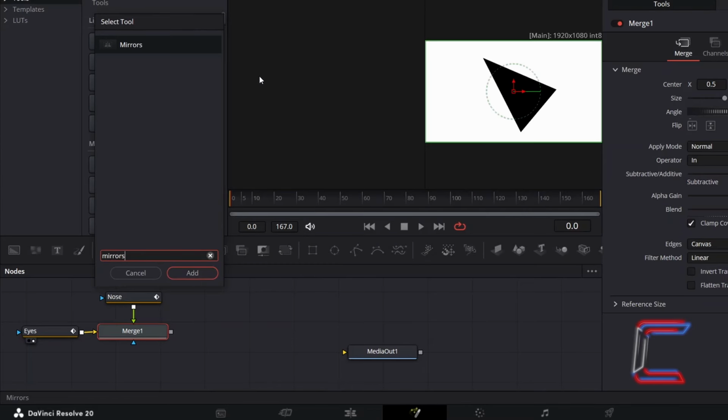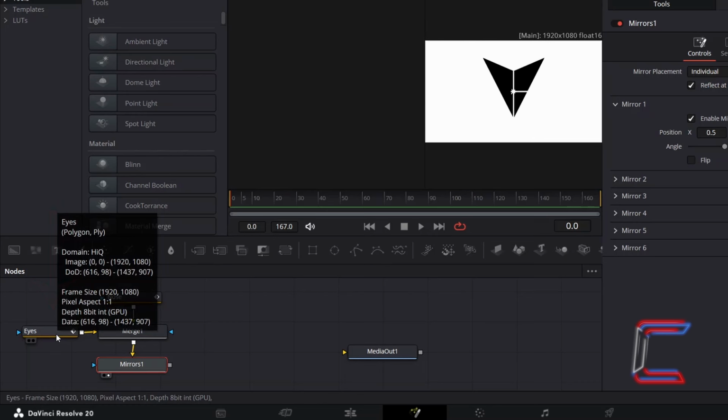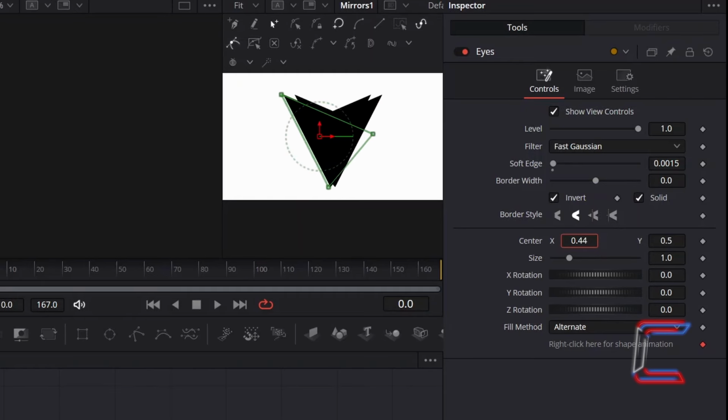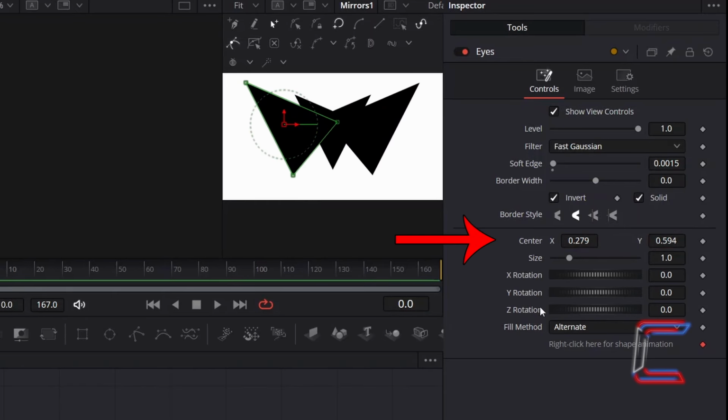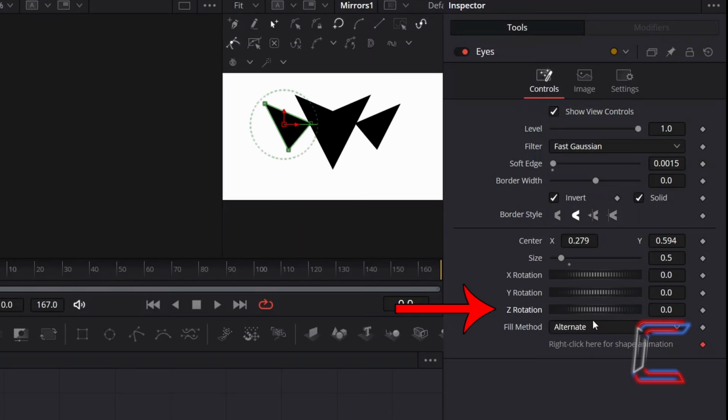Inside the Select tool window which appears, using the search box at the bottom, go to find the Mirrors tool, select this, and go to click on Add. Ensure that either left or right view underneath Mirrors is also selected, to see a preview of your current face effect. Then select the Eyes node, and adjust the horizontal and vertical positioning using the Center X and Y properties respectively. To turn the facial features, use the Z rotation property.